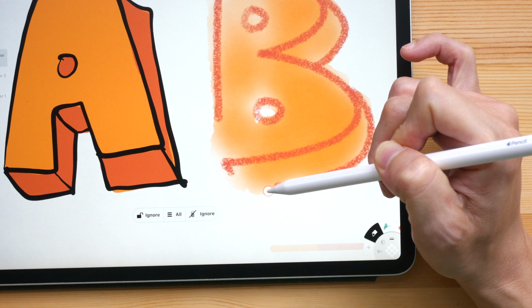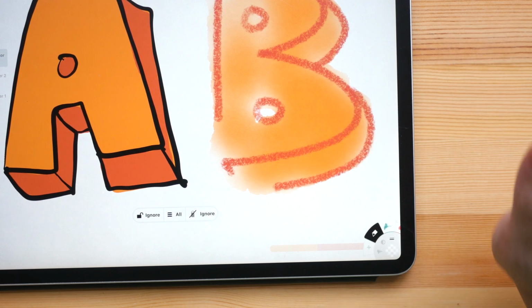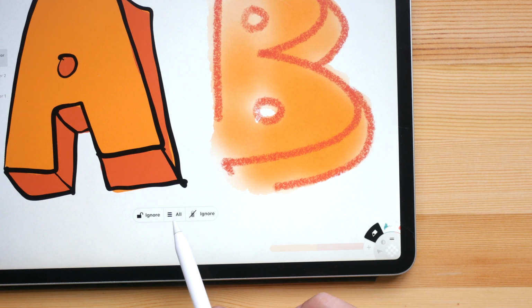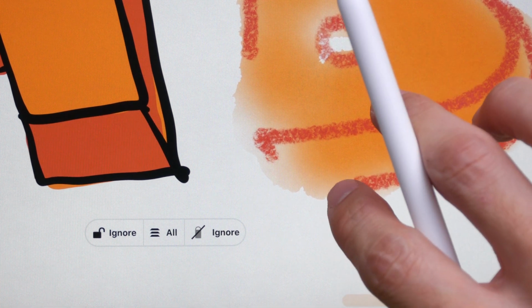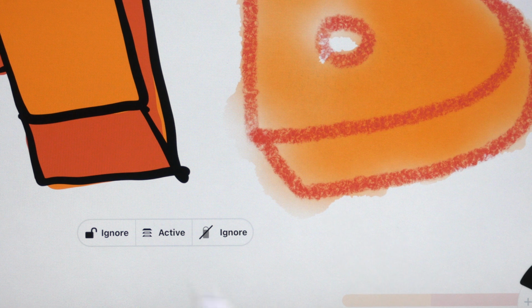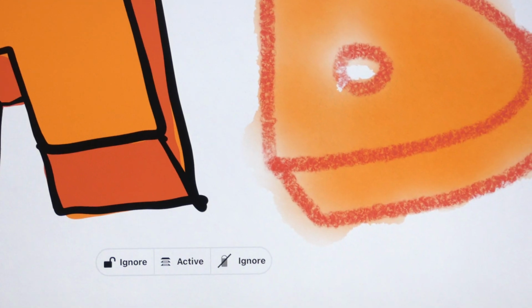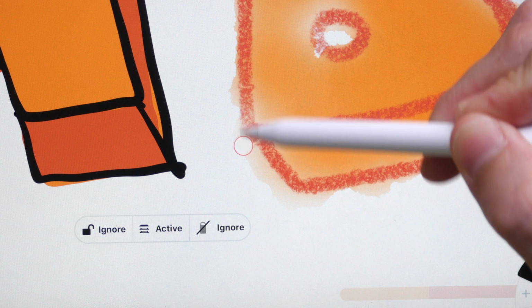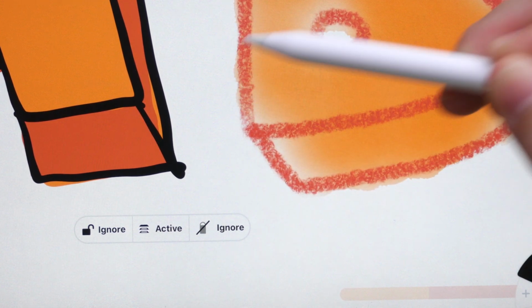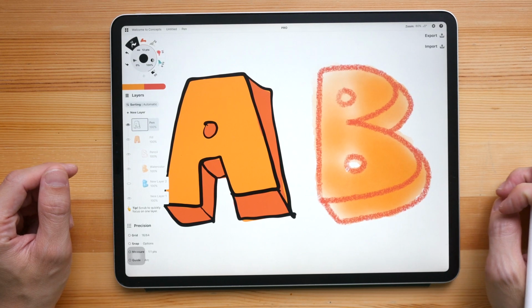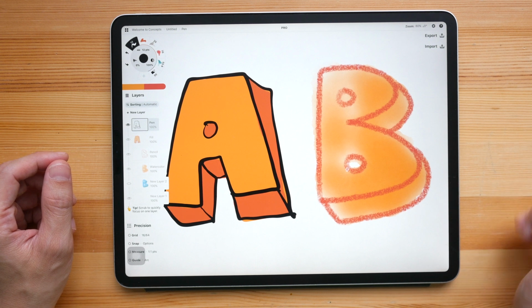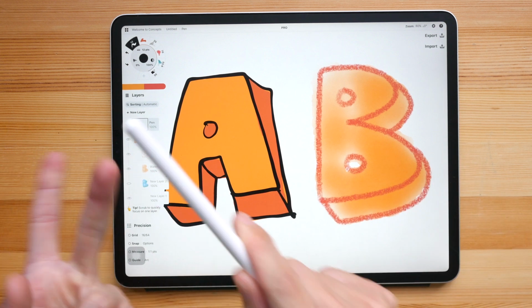Now notice as I erase, it's actually erasing the stroke as well. That's because I have this selected. When the eraser is selected and you have all selected, it means it's going to erase everything on every layer. So let me just undo this, and I'm going to click active. So now I'm going to erase on the active layer, which is the watercolor layer that I have selected. So now I can erase like this, and notice the stroke, it's still intact. So that's the general workflow. The most important thing to take note of is actually the sorting for the layers, whether it's automatic or manual.